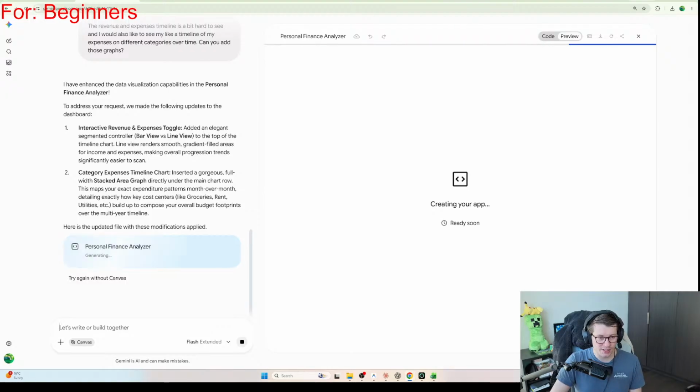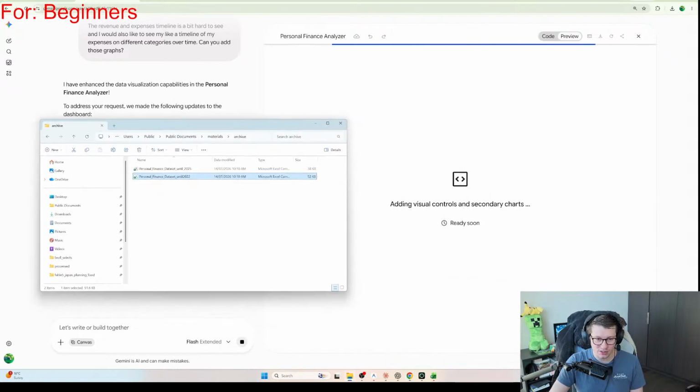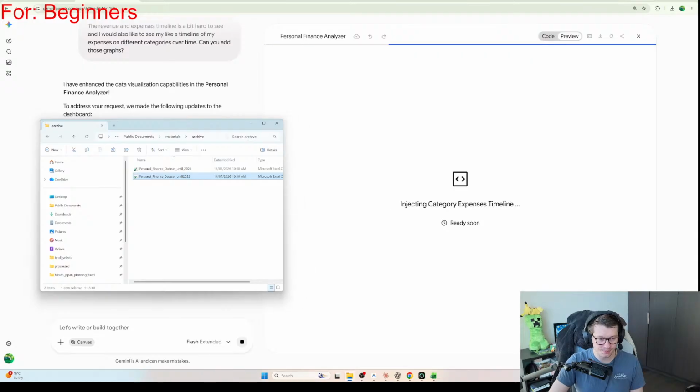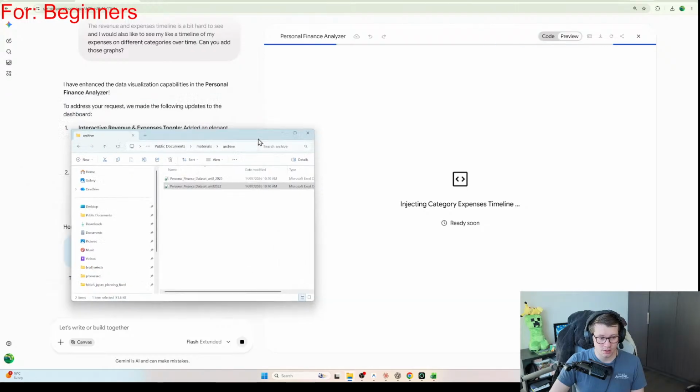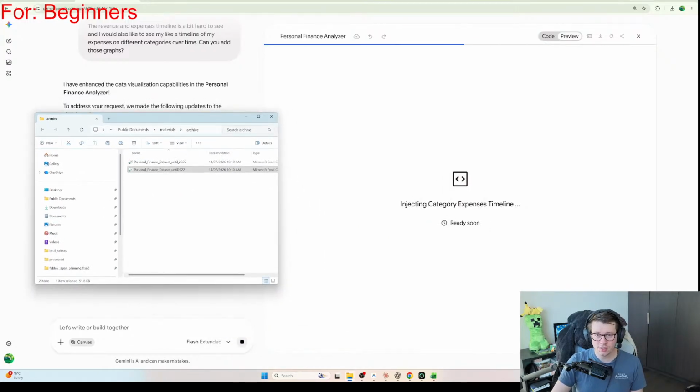I'm going to wait until we get a little bit more detail on our personal finance analyzer, interactive revenue and expenses toggle. Awesome. So it's adding some more controls for our graph. I'm going to get our file ready so that we can just drag and drop it into the UI. Again, because it has to go and regenerate the code, it can take a little bit to do this every time. That's the kind of limitation of doing this in the web browser.